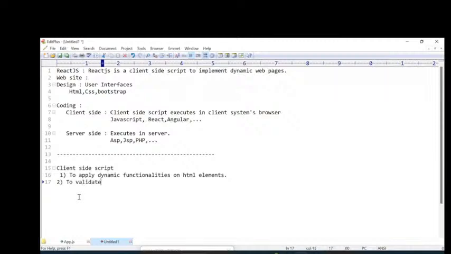Next one, to validate input controls. We are also using client-side scripts from the input validation point of view. So I want to check whether a text box is empty, whether password and retype password match or not, and whether the email ID is in a valid format. If I want to display these types of validations, then also we are using these client-side scripts.